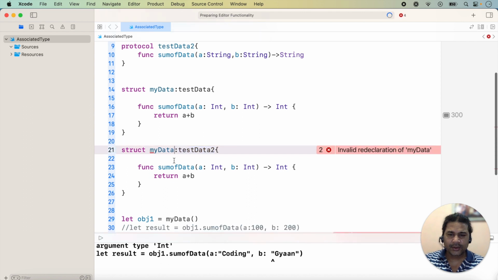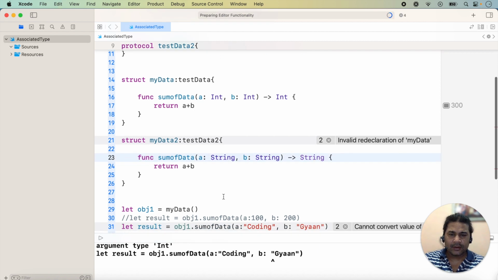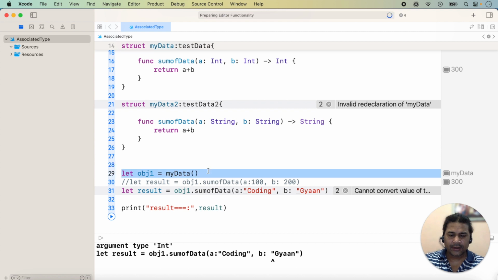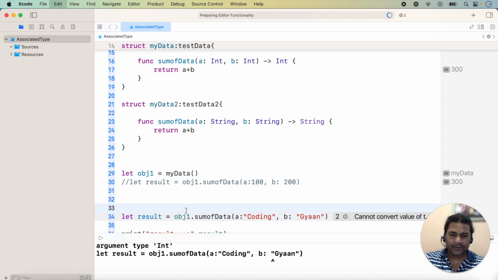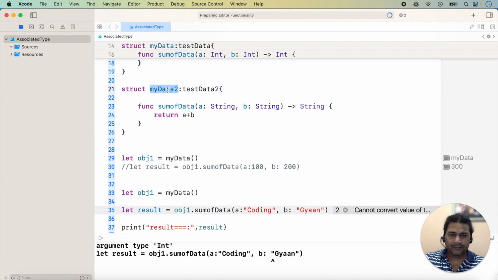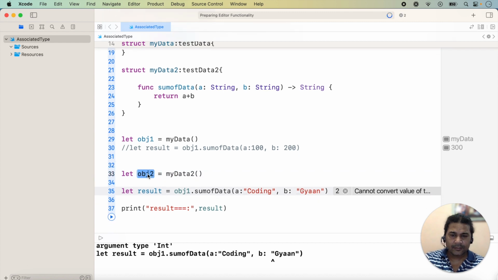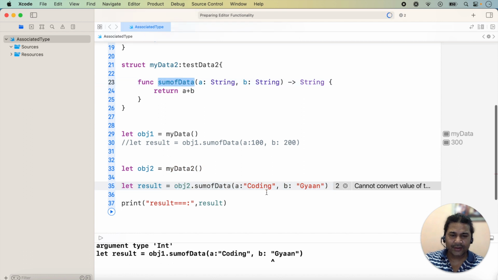So it's data 2, and here the name is the same. Here I am passing just a string type value, so we need a string type argument. For this we need to take the argument of MyData2, so I am creating another object. Suppose I am taking MyData2 and creating another object named obj2, and obj2 can now access the sum of data, which is a string type function, so we can access it.